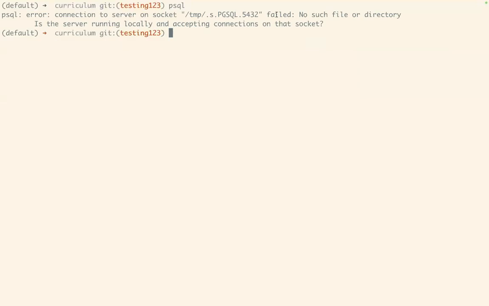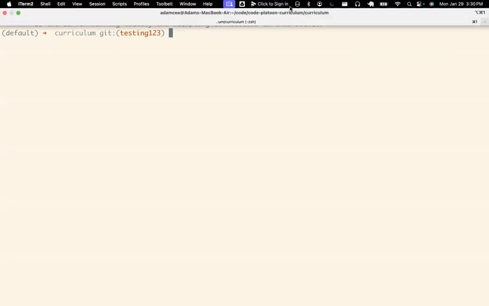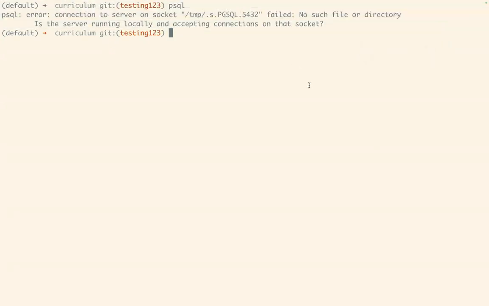So are you getting this error? No such file or directory? No, I'm getting connection to server on socket and then fatal. And it also says my password is wrong. And you're doing PSQL space Postgres? Yeah. And by the way, the way you quit PSQL is this. Okay.